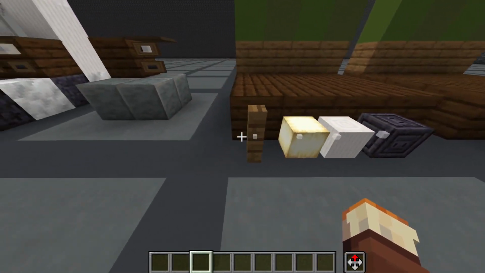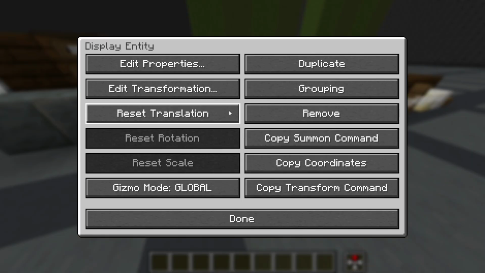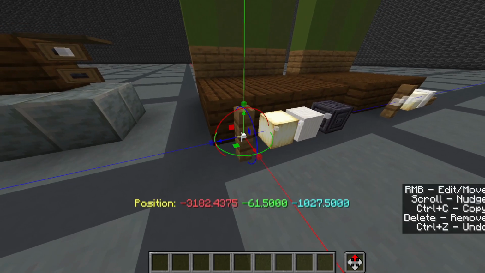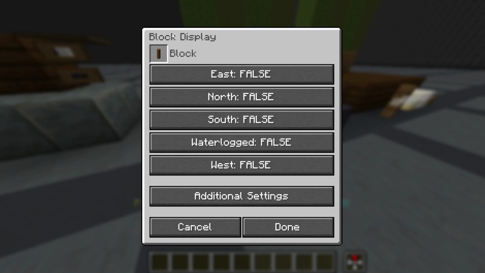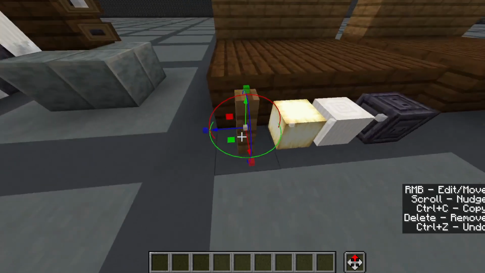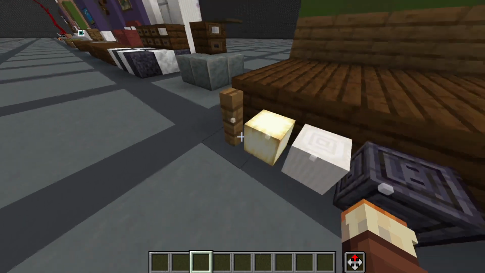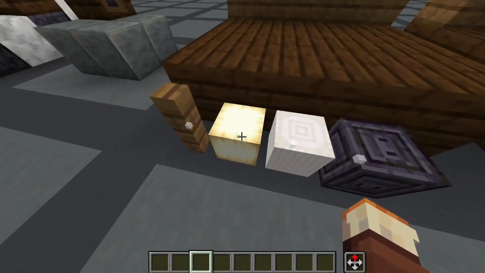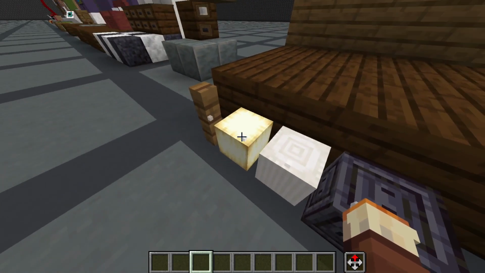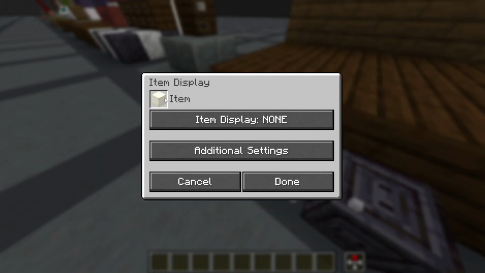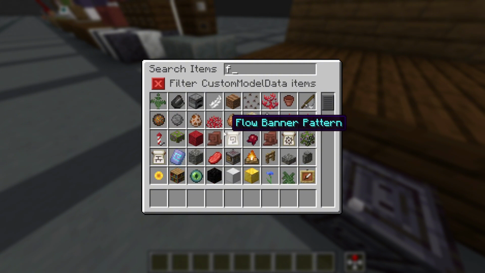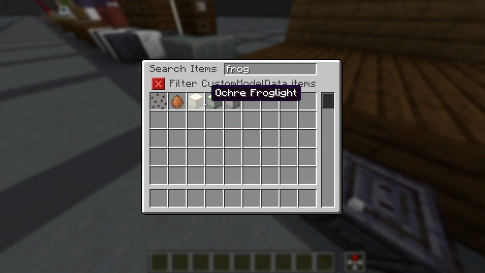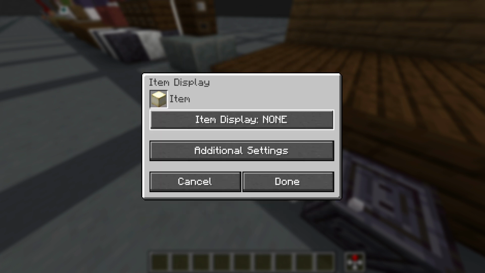So far what we have is a display entity of a block display of a normal spruce fence. No transformations done to it, like no north, east, south, or west. A yellow frog light. Don't ask me what kind of frog light it is. I can actually tell you. Hold on. It is the yellow one, but I don't know how to say that. I'm not even going to try it.